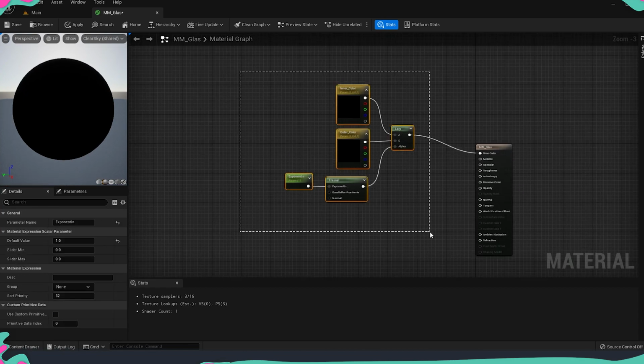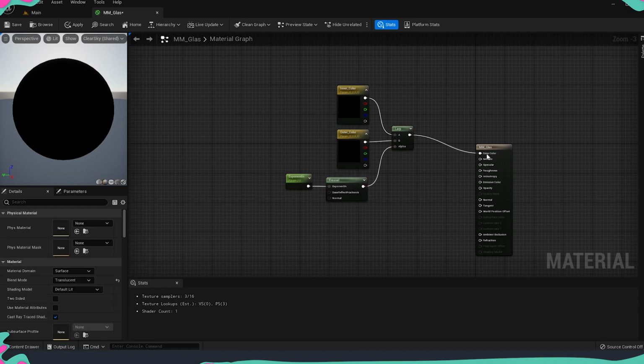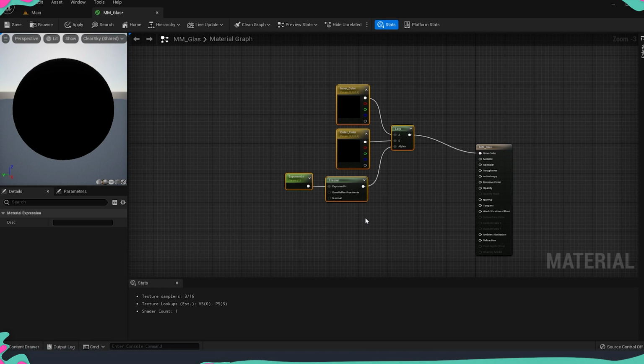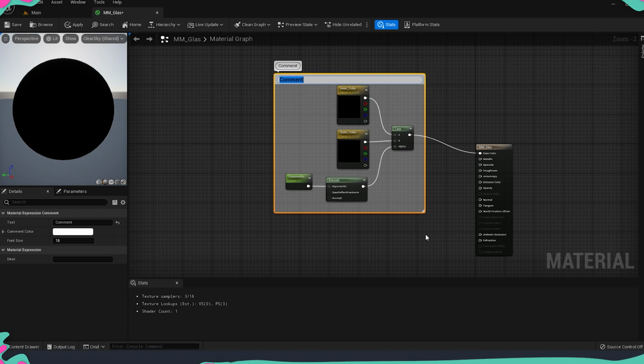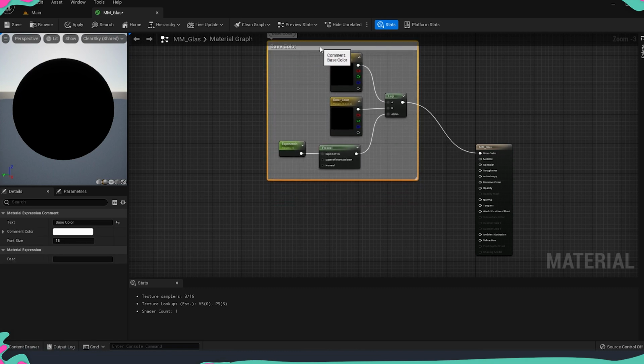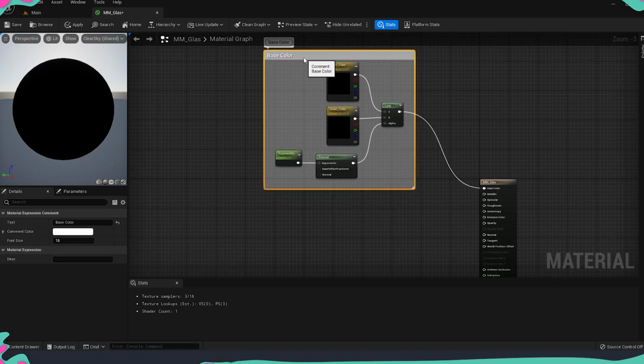So this whole first section that we created is the base, and this is only for our color. And in order to have it a little bit more organized, I'm going to select everything, click C on the keyboard, which is for comment. And here I'm going to name it base color. So now we can move all of these nodes together.